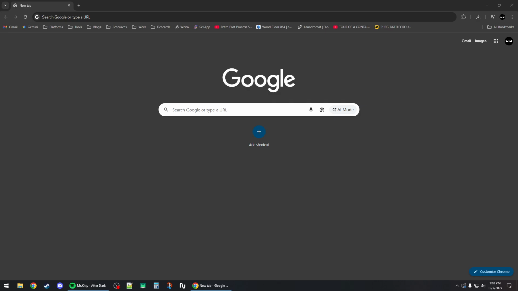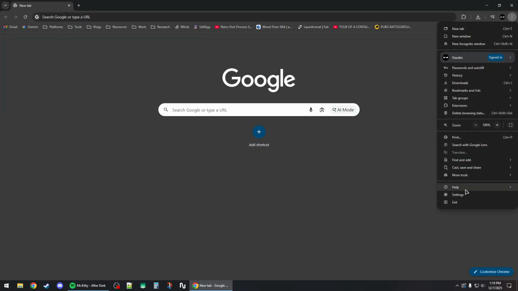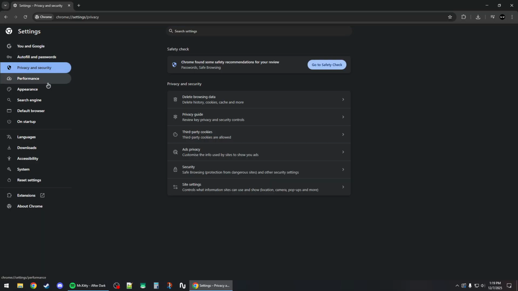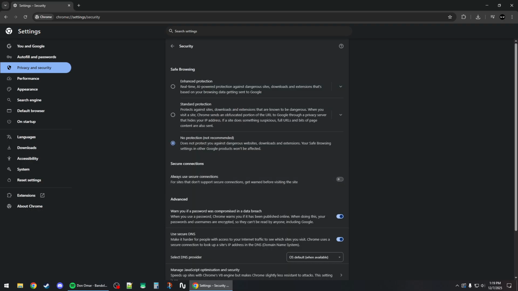How to fix your connection is private in your Google Chrome browser error. So first you'll need to open up your Google browser and then click on the three vertical dots here. Go to settings. Now you want to click on privacy and security on the left side menu. And then you want to click on security.